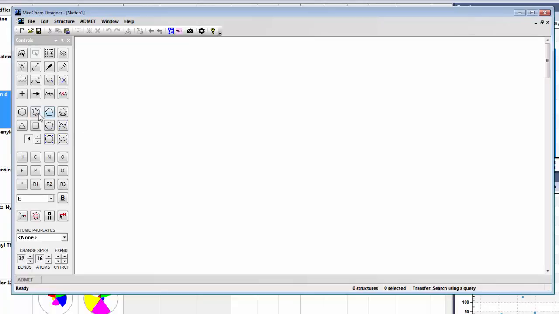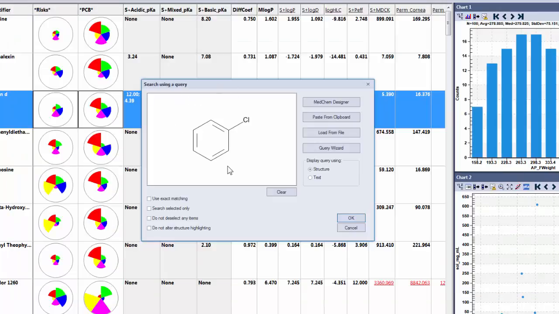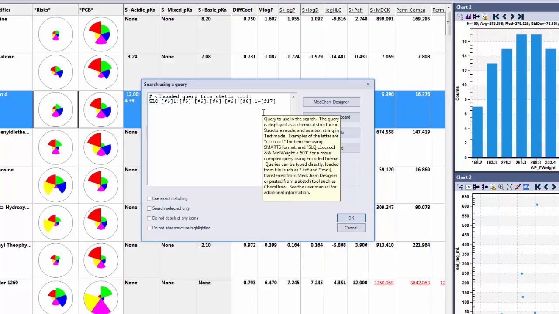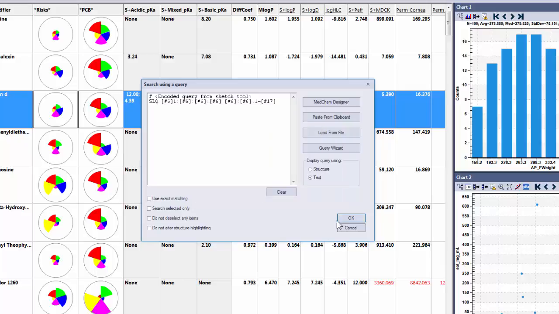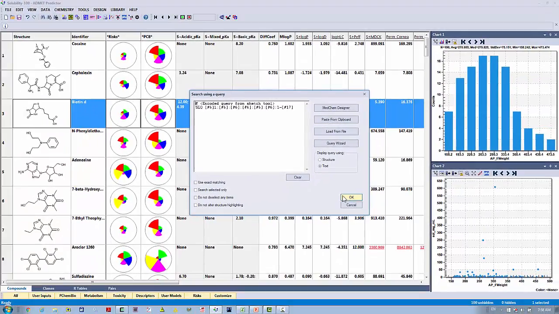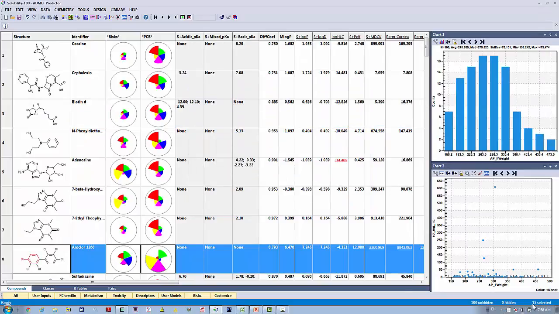That will bring up Medchem Designer, and I'm going to simply search for a chlorophenyl group. Click on the chlorine and then bring this back. So now this will display the actual query molecule. If we switch it to text, it will show the SMILES string associated with that particular molecule, or excuse me, the SMARTS string. We click OK. It highlights 15 of these and also shows the fragment colored in red.